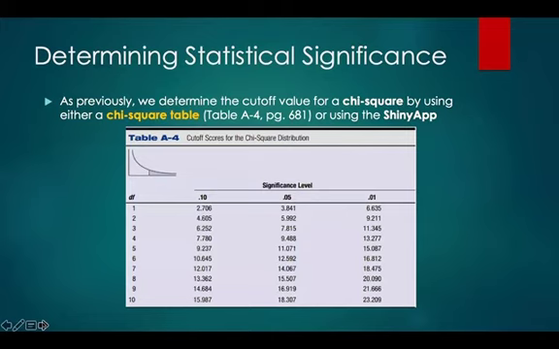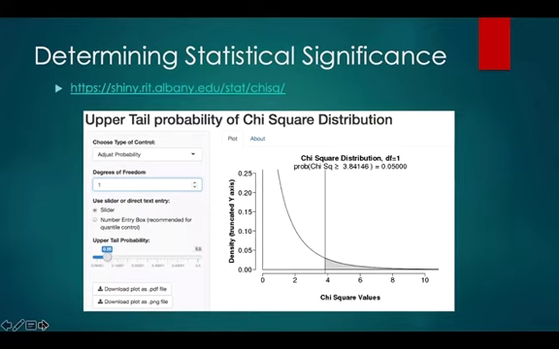And as previously, we determine the cutoff value for a chi-square by using either a chi-square table, which can be found in the textbook, or using the Shiny app. I prefer the Shiny app, which can be found at the link here. You can adjust the probability to 0.05, our cutoff, enter your degrees of freedom, in this case it's 1, and you get the chi-square cutoff.